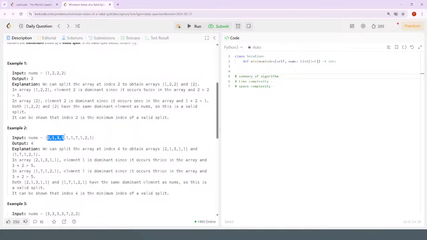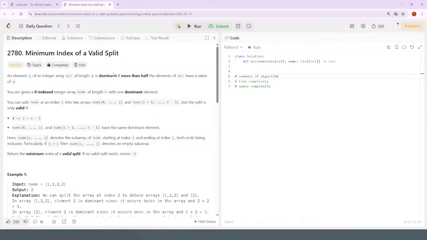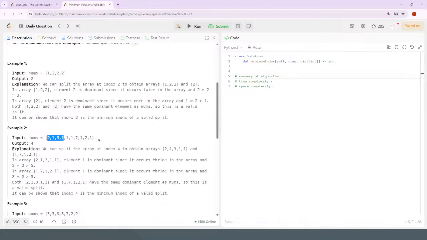So index 4. 0, 1, 2, 3, 4. So index 4 is this index. You can't do index 3 because even though 1 is the most frequent one, it's not more than half. It's not about frequency, it's more than half. So index 4. Okay.